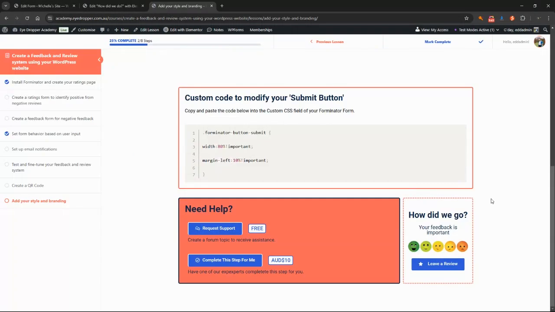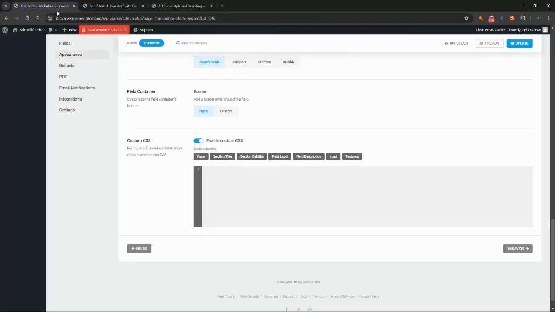If you come into your course and come down to this styling lesson, you'll be able to see we've got the custom code here. You can select it and copy it, or you can click on the copy button over here, copy that code, and let's come back to our form and paste that code in there. So I'm going to hit Control V on the keyboard. You can see that's pasted it in.